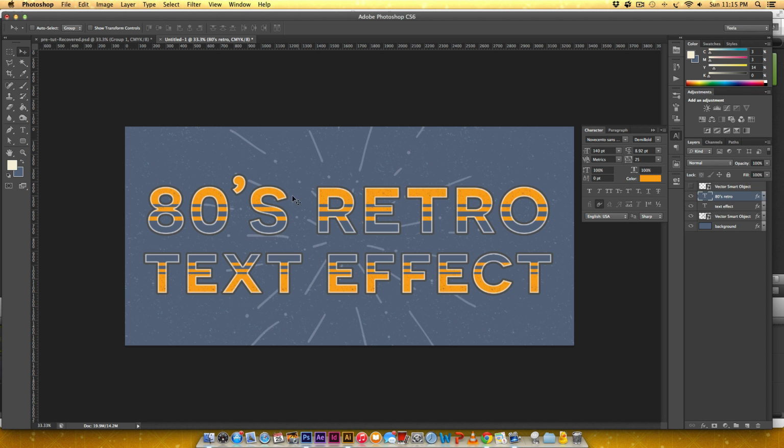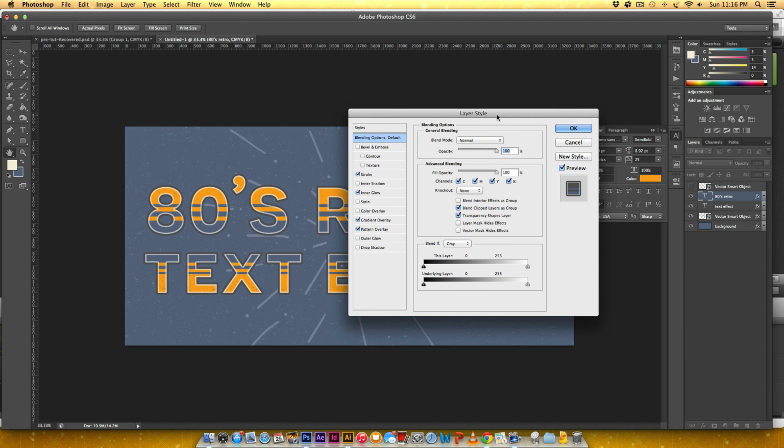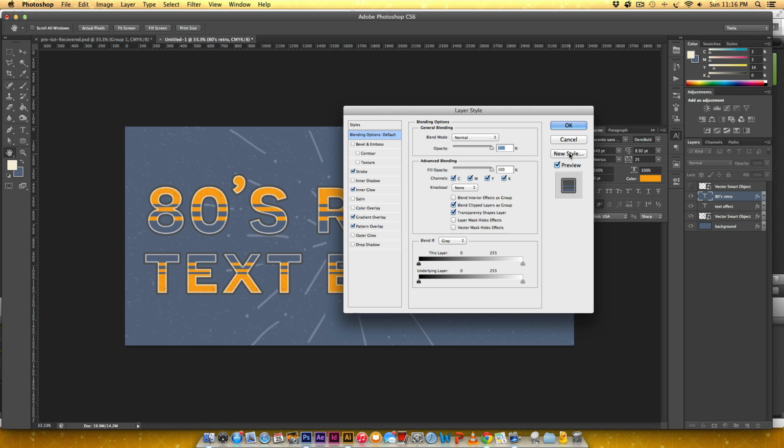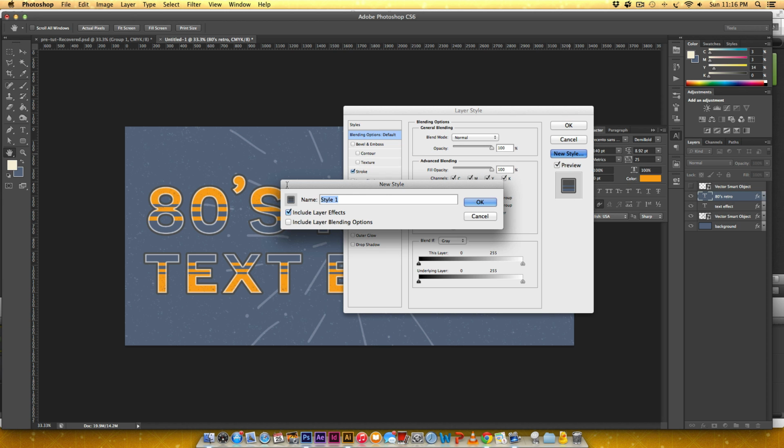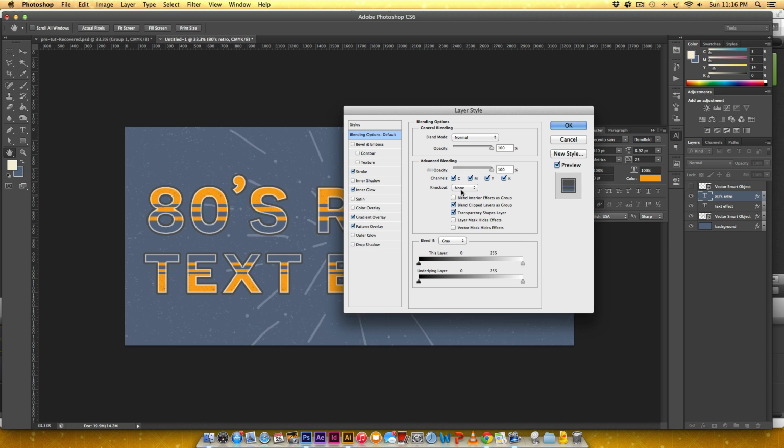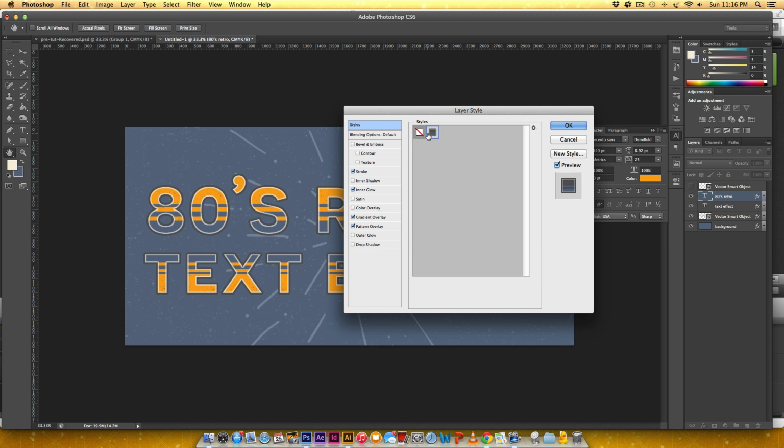So this 80s retro text right here is the style that I want to use instead of this text effect where the lines come from the top. I want the lines to come from the bottom. So with that text selected, I'm going to double click, and I'm back in my layer style palette, and it's as easy as going new style right here and naming it 80s text. Hit OK. And then it seems like nothing happened, but it actually saved that style right here.